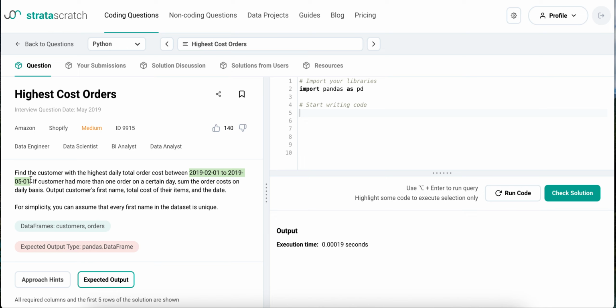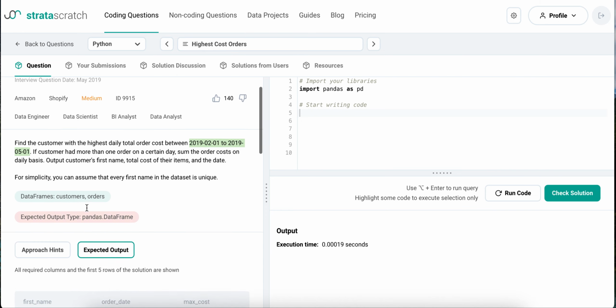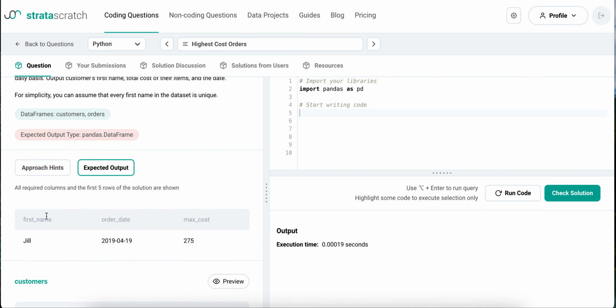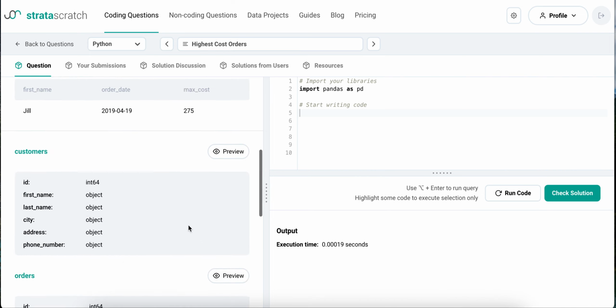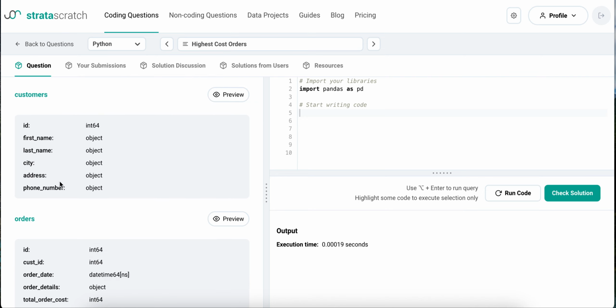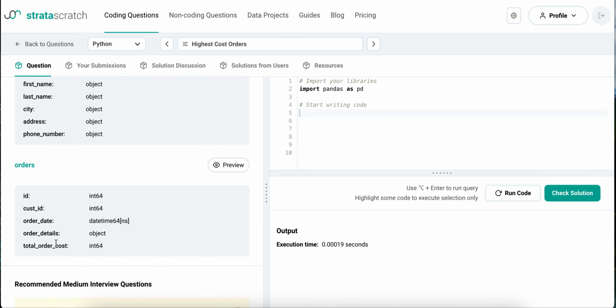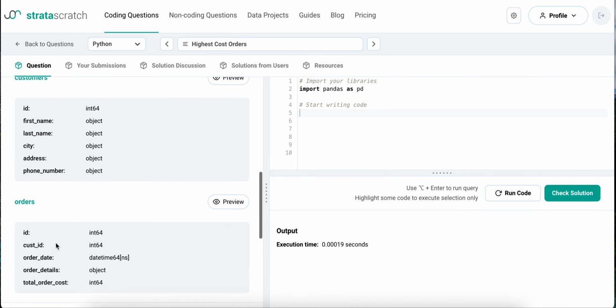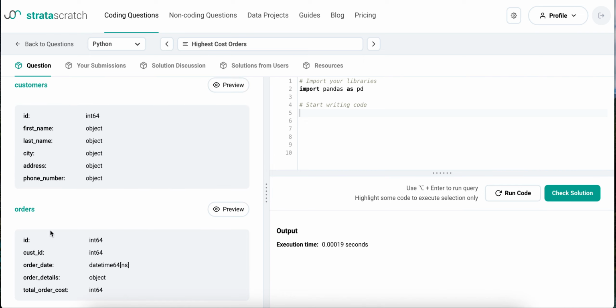But apart from that, it's just going to be a case of dealing with two data sets where ultimately the expected output is this, but in getting that output, we're going to have to use two data sets, one being customers with some customer information, as well as orders with the order information. And the link between these two tables is through this customer ID column here, where in the orders table, we have the customer who made that particular order.